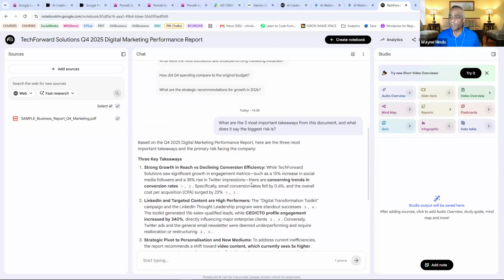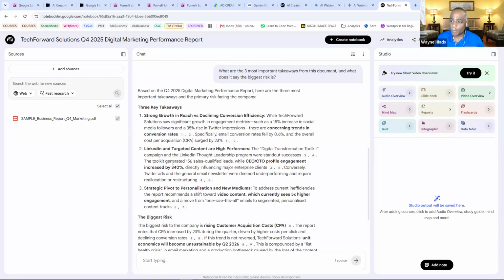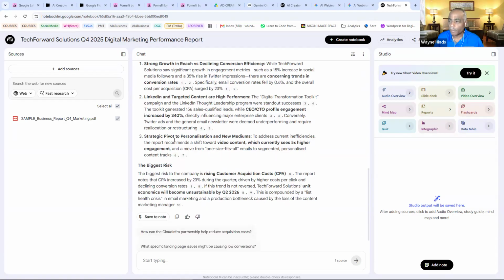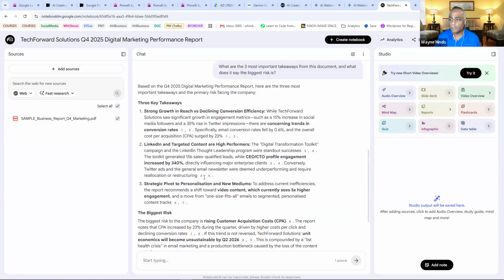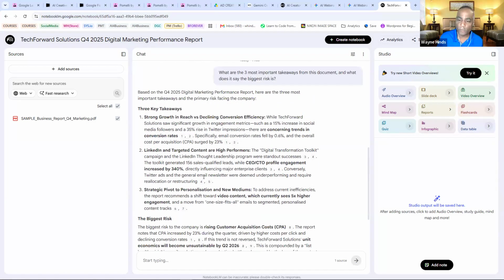So here you go. In a matter of seconds, it's analyzed the document and came away with the three important takeaways: number one, strong growth in reach versus declining conversion efficiency. Number two, LinkedIn and targeted content are high performers. And number three, a strategic pivot for personalization and new mediums. Then it gives me the biggest risk to consider. This is the type of analysis that you could do yourself, but it would take you hours because you would read the document and summarize it and then go back and forth through it.